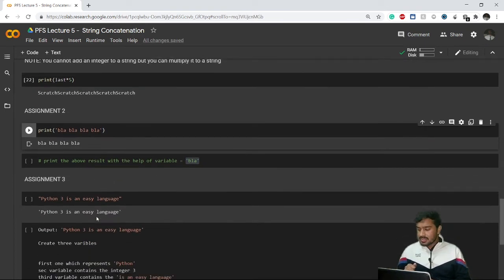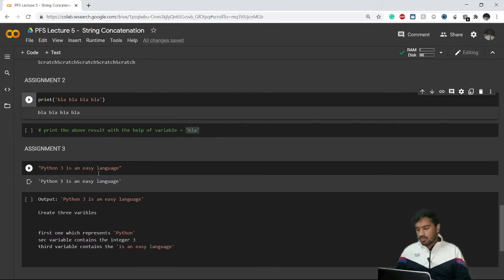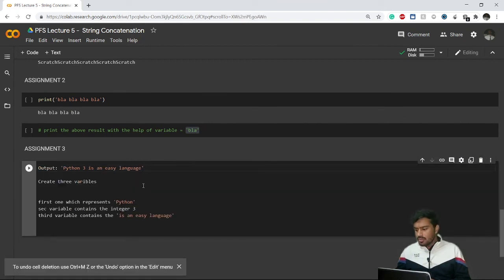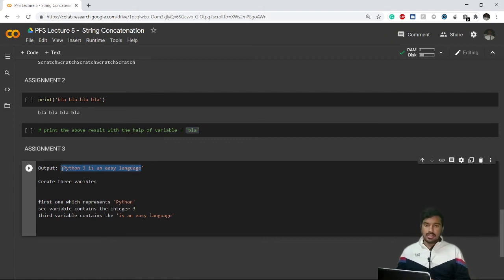And the second assignment is that you have to get this output: Python 3 is an easy language. You have to make multiple variables and then concatenate them into a string. The first variable will contain the string Python. The second variable will contain the integer 3. I'm saying integer 3, just take notice of that. And the third variable you have to create contains the string is an easy language. Let's see how you concatenate these.